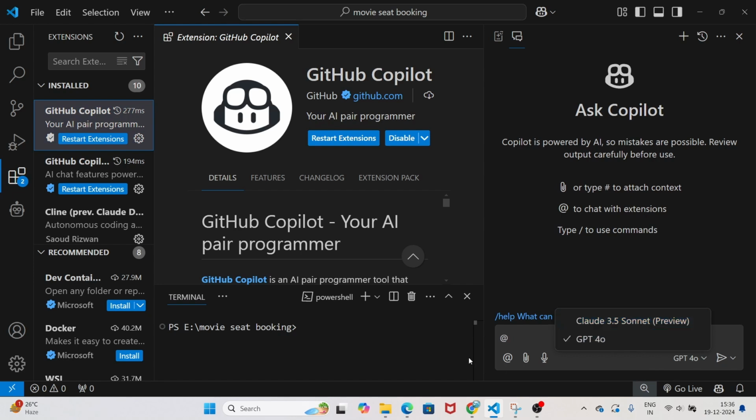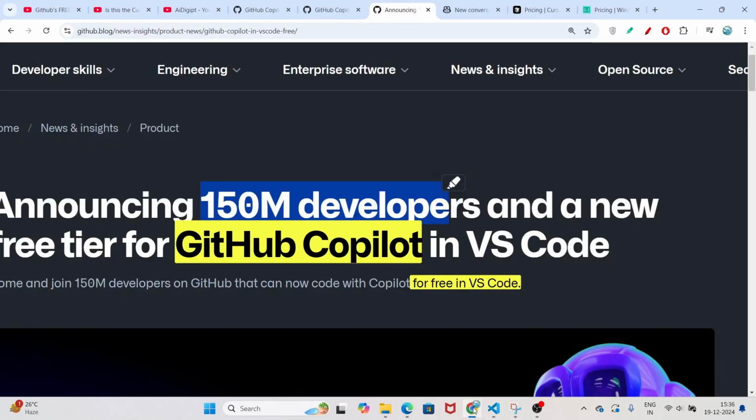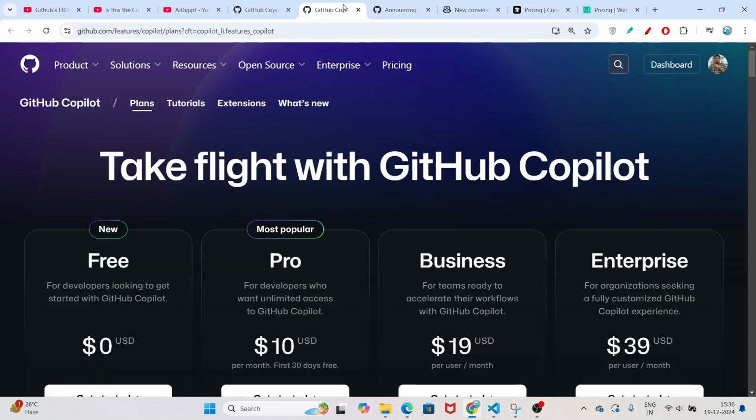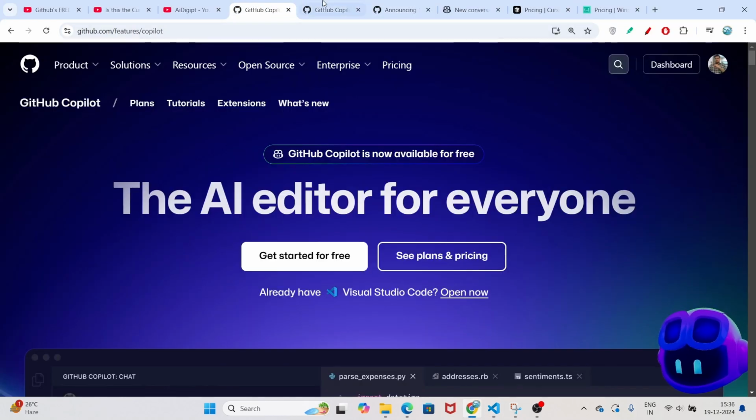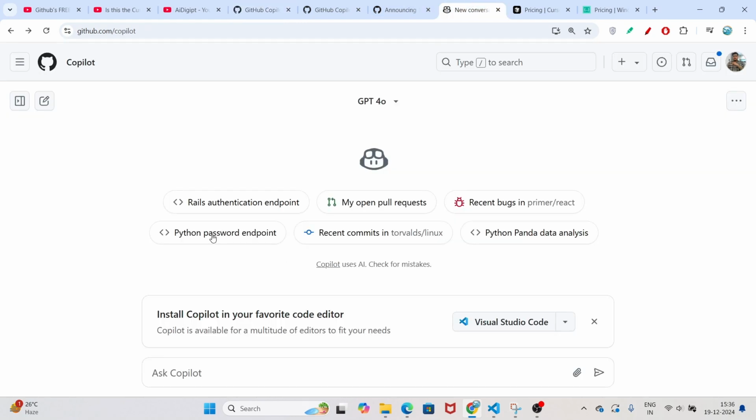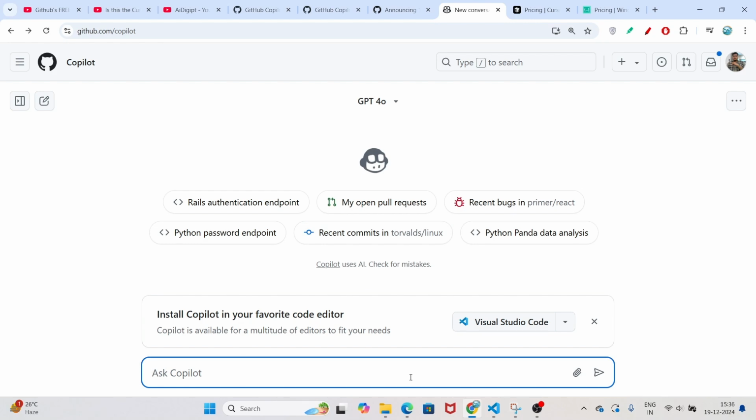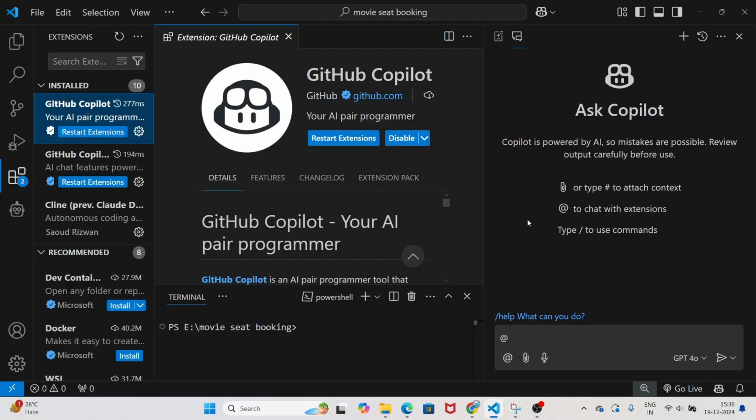Also, if you want to use this on the web, I have given a link in the description box. Here you will find this type of interface, and you can ask anything to Copilot. It is completely free, but there are some limitations that I will discuss in this video.